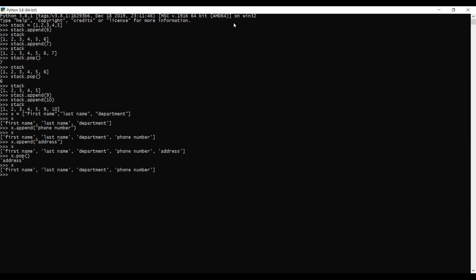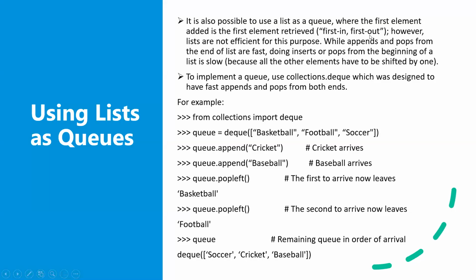Now let's move into queues. Stacks and queues are similar. They are both linear collections of items, and the difference lies in the order that items are accessed in. A queue follows the first in, first out principle. It is open from both ends, hence we can easily add elements to the back and remove elements from the front. It is also possible to use a list as a queue, where the first element added is the first element retrieved, first in, first out.